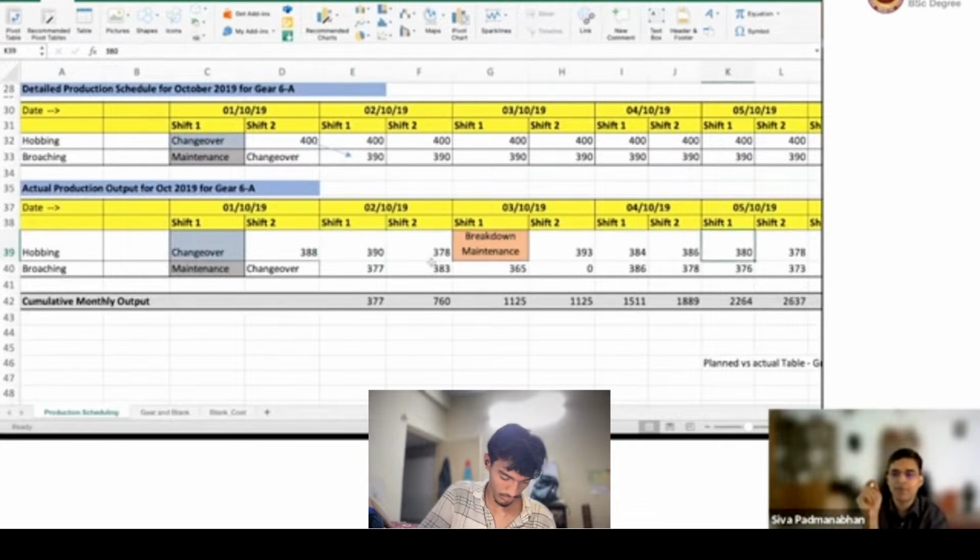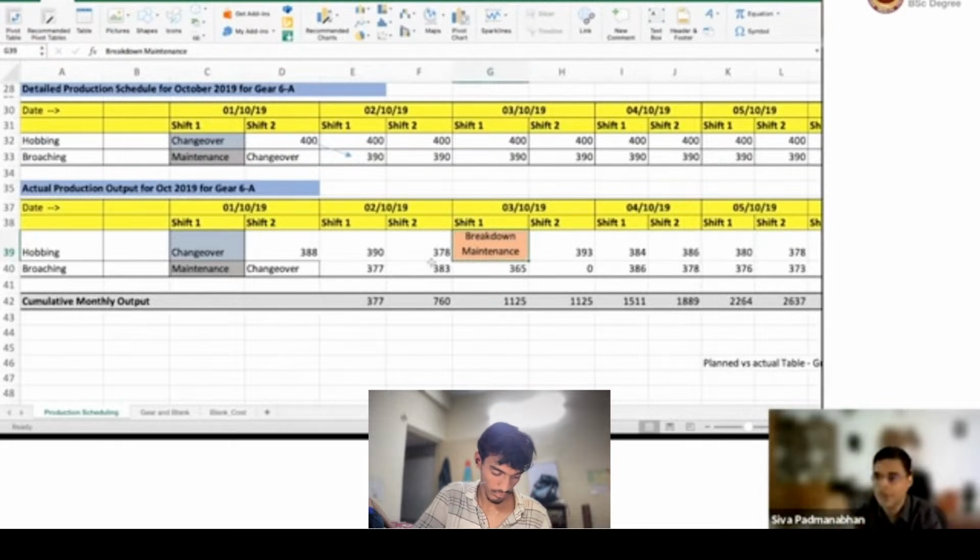Now you also see some cells that say breakdown maintenance. So what happened there is that the hobbing machine had an unplanned breakdown. Unplanned breakdown can happen due to many reasons. It could be an electrical fault, which meant there was no power on that line, or it could be a jam in the machine, which meant the machine had to be completely taken down, and some of it had to be taken down and rebuilt, or it could be a flywheel which got broken. So there's a number of reasons for why breakdown maintenance happens.